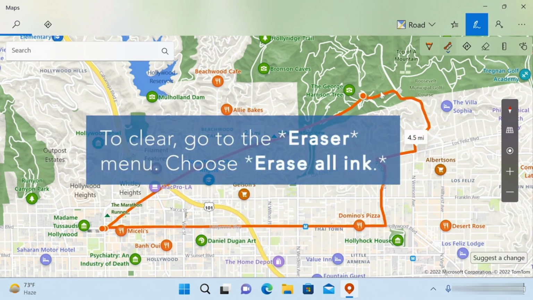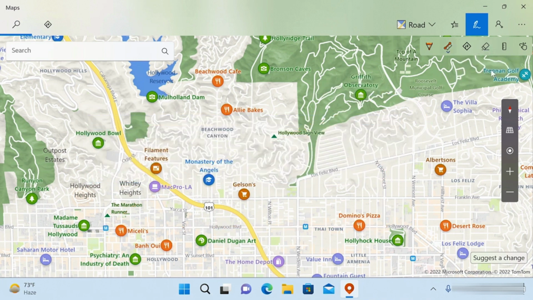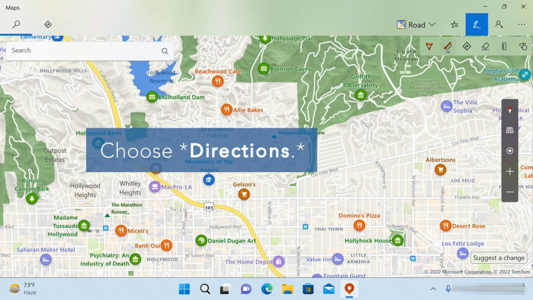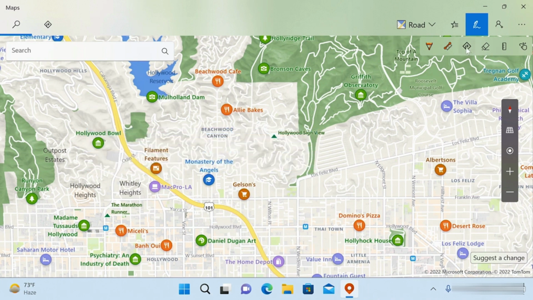To clear your lines, click the Eraser button, then click the arrow below it to open the menu and choose Erase All Ink. To get driving directions generated by the app, choose the Directions option. Then draw another line from the start point to the end point.